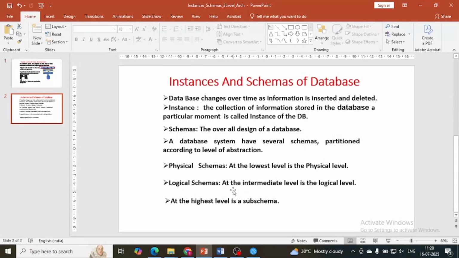The logical level schema at the intermediate level describes the logical structure of a database, and this structure has to be created by using commands. At the view level, we have several views of a database system: view 1, view 2, view 3. For view 1 we have some schema, for view 2 another schema, and for view n another schema. If we club all these schemas, we may also call them a subschema. At the view level, the highest level, we call it the subschema of a database system.